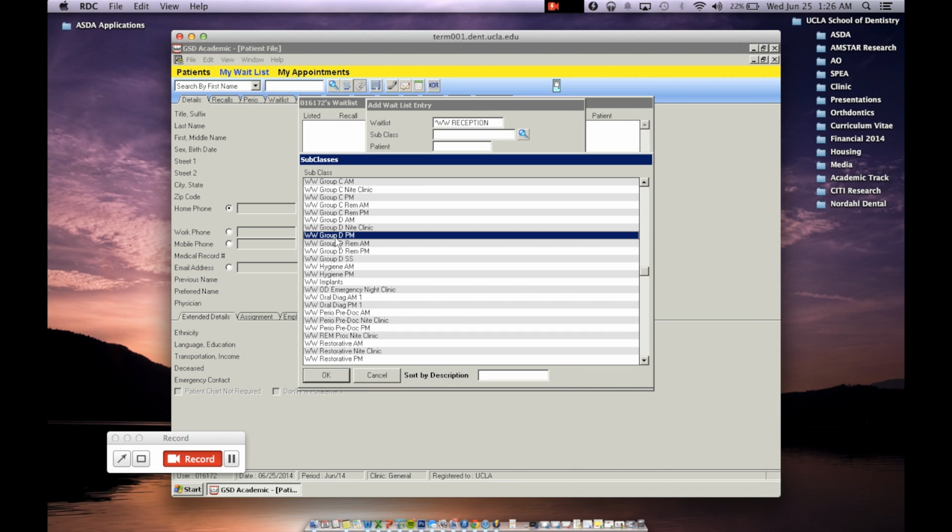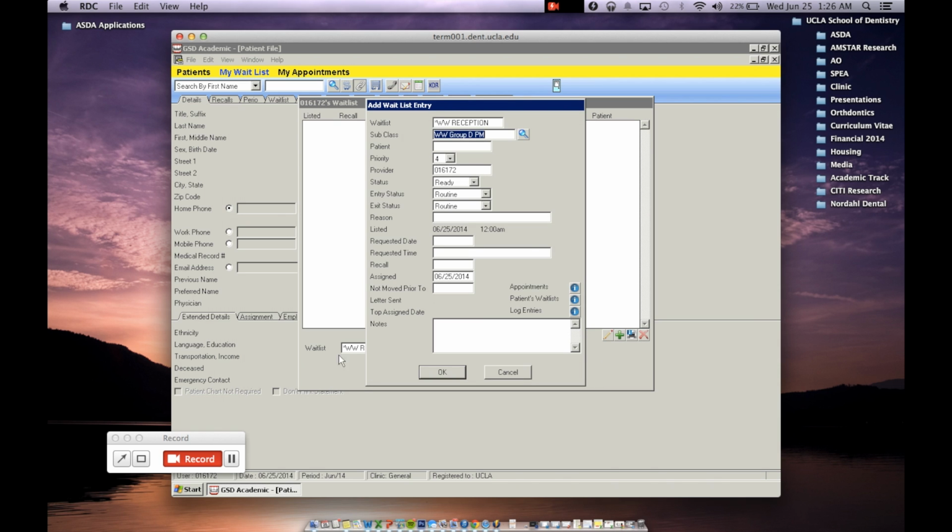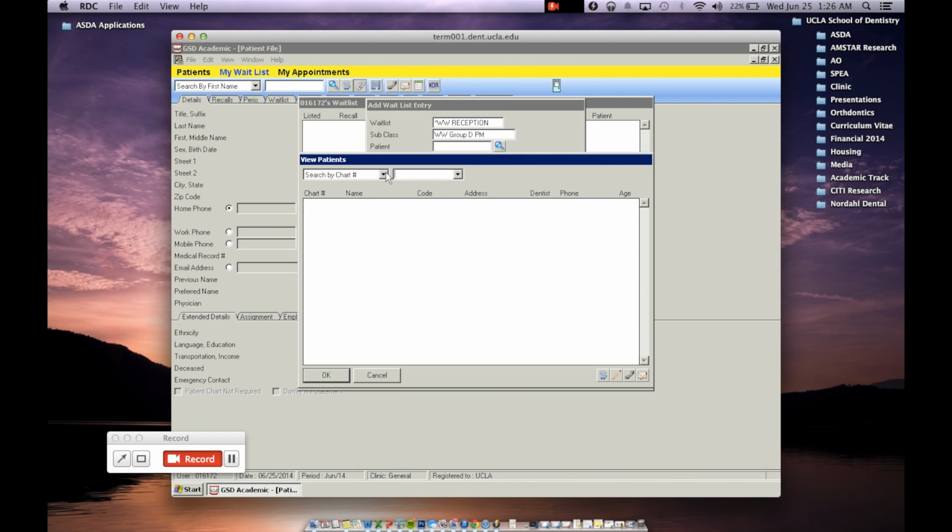So for now, let's do an afternoon appointment. I'm going to click WW Group D PM, Westwood Group D PM, click OK. You're going to go to the patient. Under the patient, once again, you're going to click the magnifying glass. You can search your patient by their code. Everyone has a chart number, last name, first name, home phone, mobile phone, and date of birth. What I like to do normally is search by first name. If you know their chart number, that's another great way of searching. So let's go to first name.